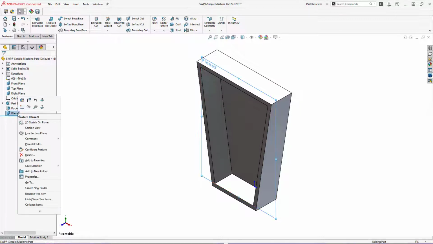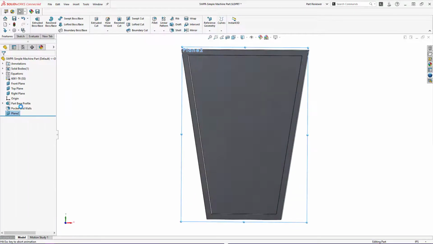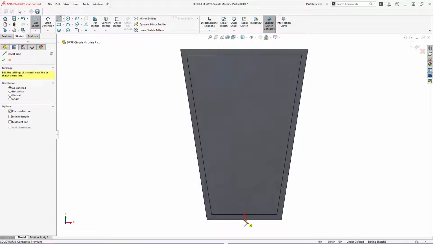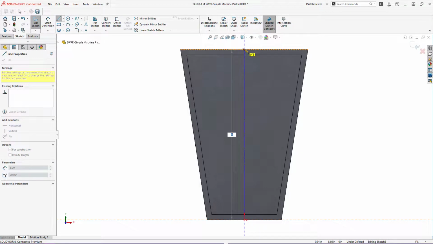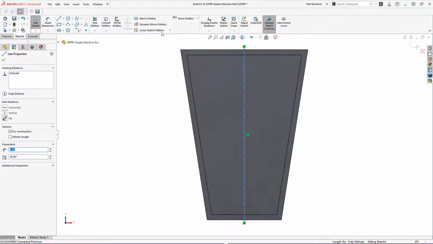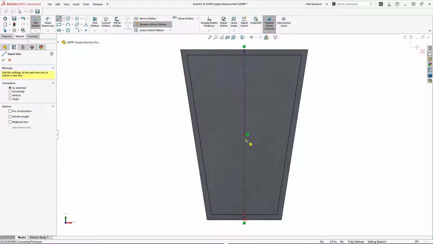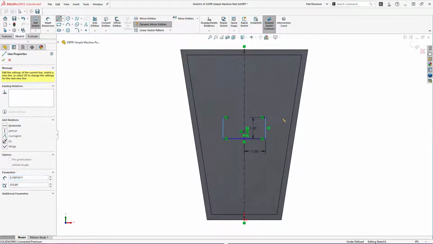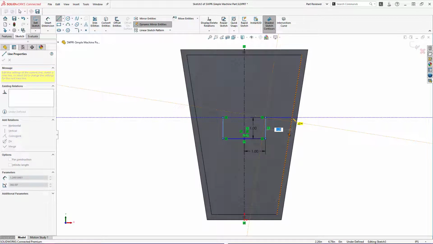I'll right click on plane 2 and open a sketch. Then I'll sketch a construction line from the bottom to the top. And I'm going to use this line again for dynamic mirror entities. And I'll quickly sketch up the lines that I want. This one will be 1 inch, and then we'll go up 1 inch, and then we'll end it at the edge of the pocket.